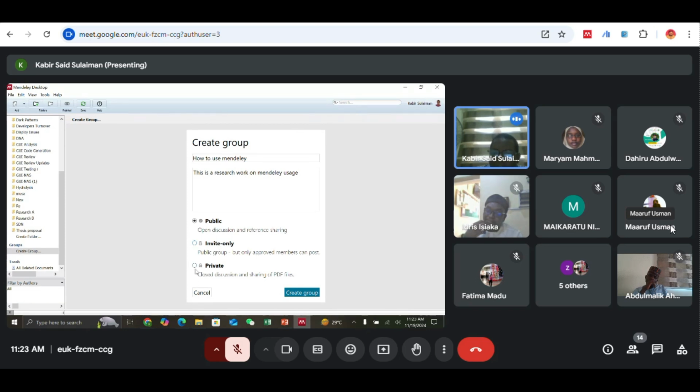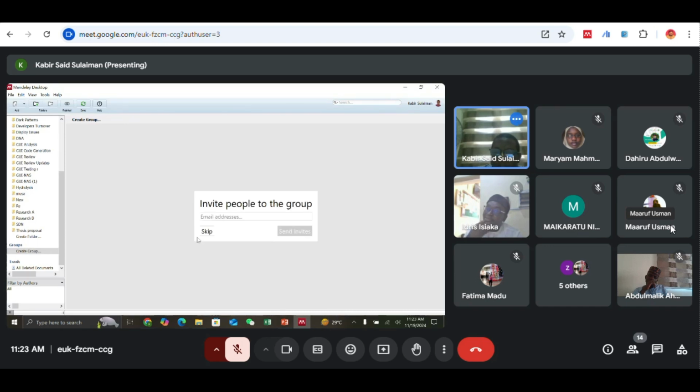Then I can also make it private. In most cases, people use the private group because it is a closed session, and only people you have shared it with in that collaboration will have access to that particular group. So let's say, for example, I choose private, I press create. So now I have a group, and I can invite people.